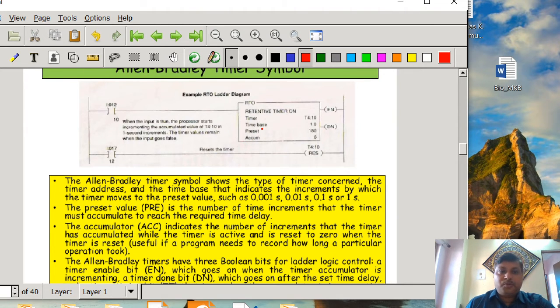So how is it going to work? Now the Allen-Bradley timer symbol shows the type of timer concerned, the timer address, and the time base, which indicates the increments by which the timer moves to the preset value. Okay, so the time base is 1.0. It means that the smallest increment in time will be 1 second. If it is 0.1, then the smallest increment will be 0.1 seconds.